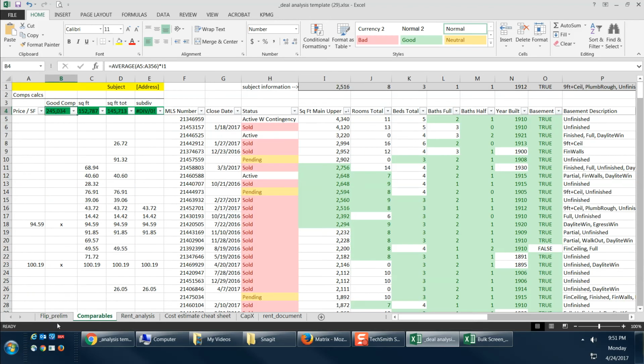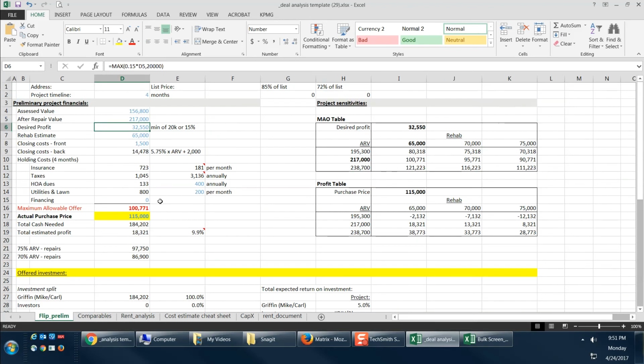Okay. So then, the rest of this sheet, we're going to make up a desired profit here. We'd like to make 15% on our money if we can. So we're going to put in a rehab estimate. We'll talk about how to get that later. But in this case, it's going to be about $50,000.